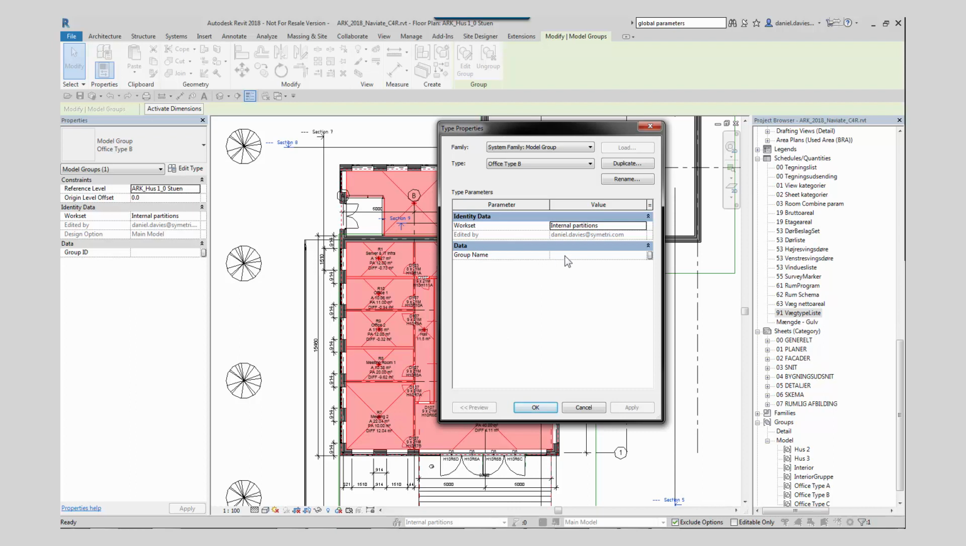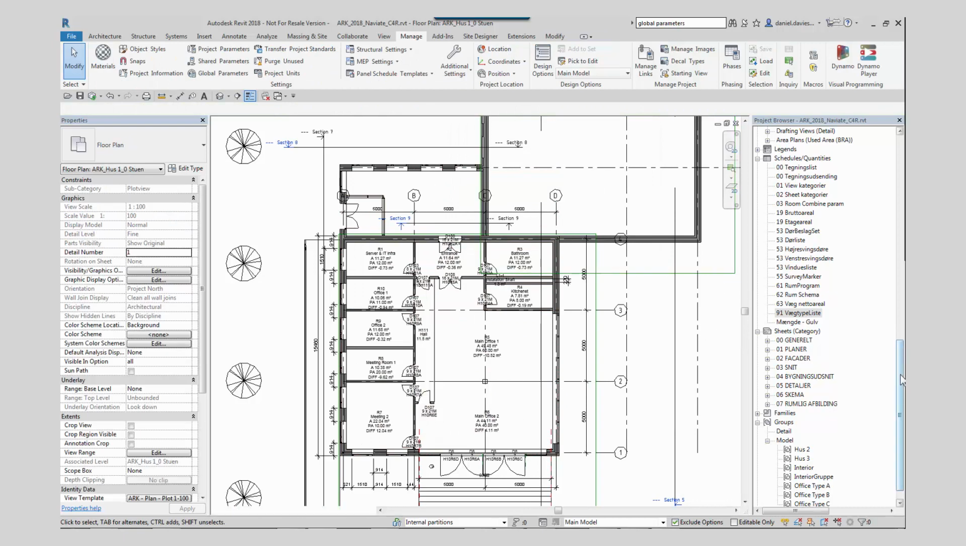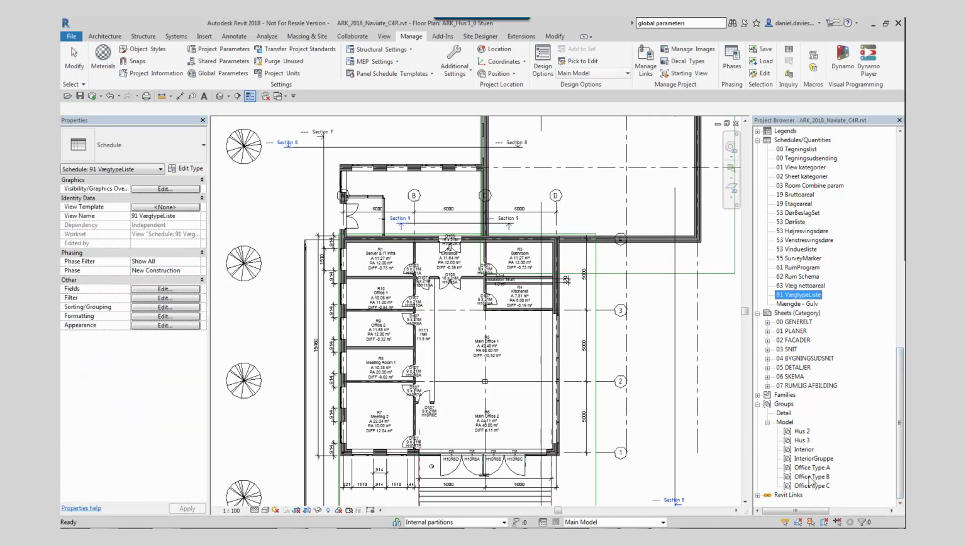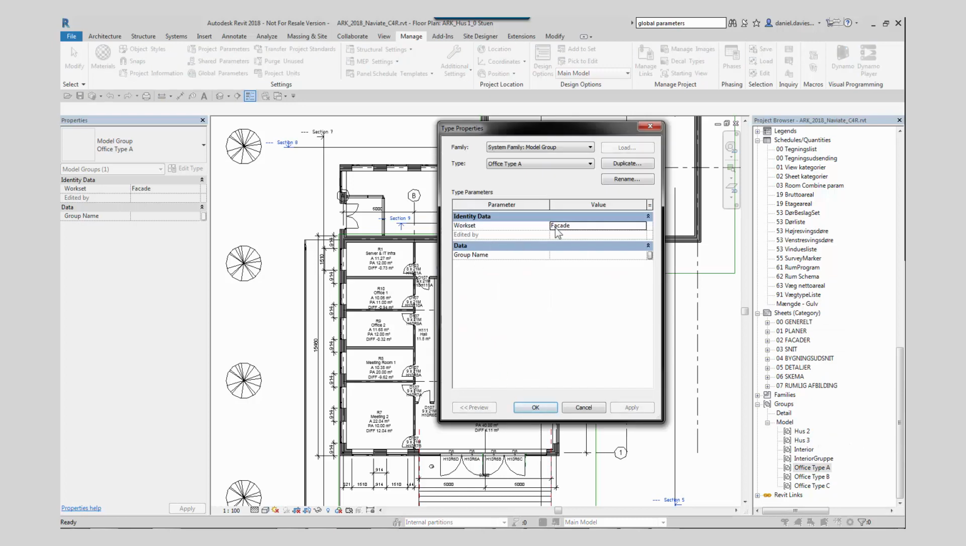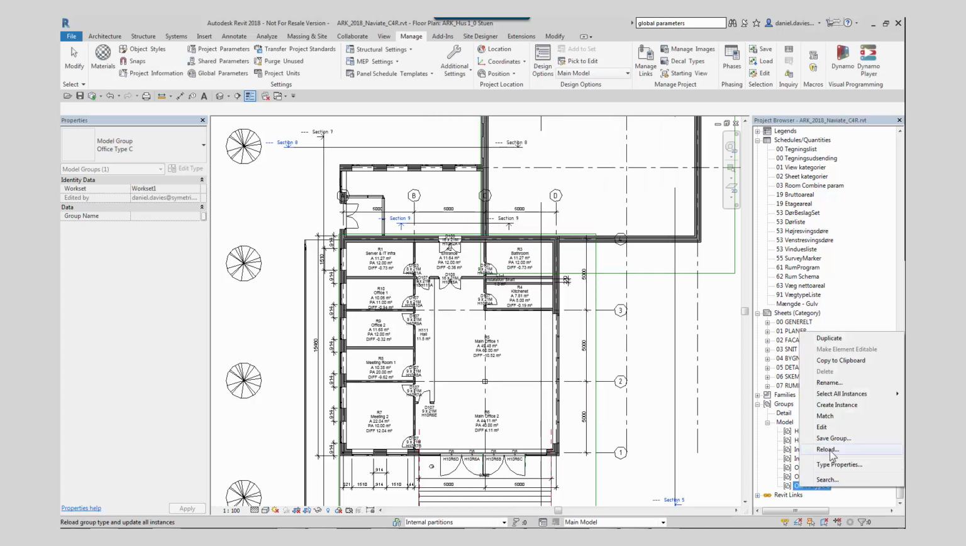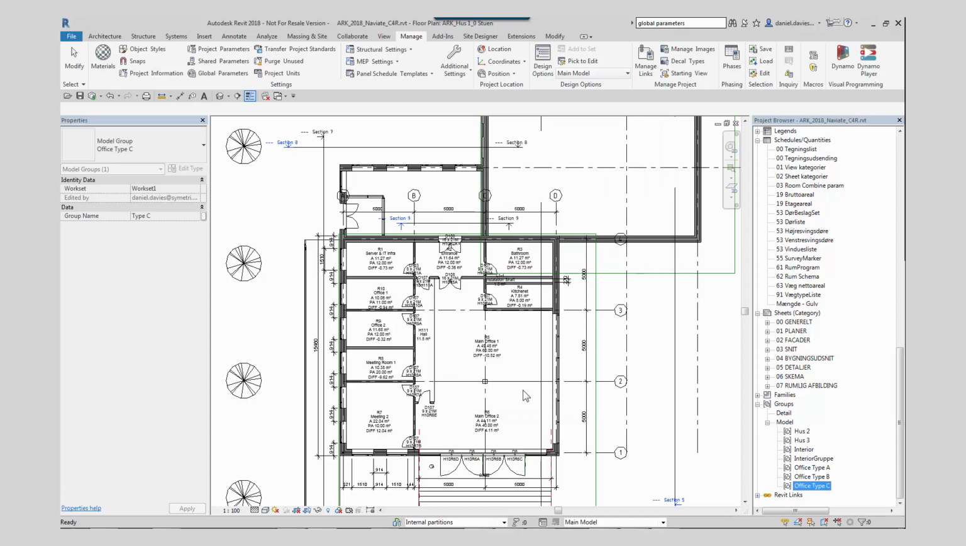So if I now edit the type of the group and add its name, in this case type B, I can then go in and add the naming of the group types to the other types that I have in this project. So I'm just going to go and add type A, and then do the same for type C. This will enable me to filter on group name when making a schedule.